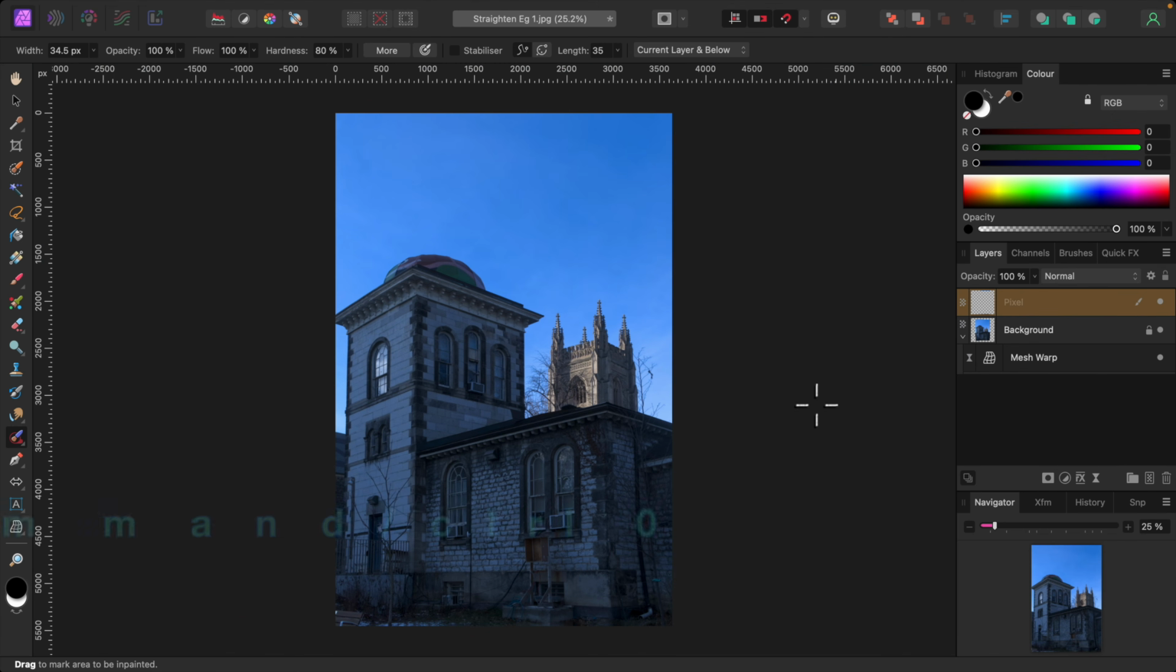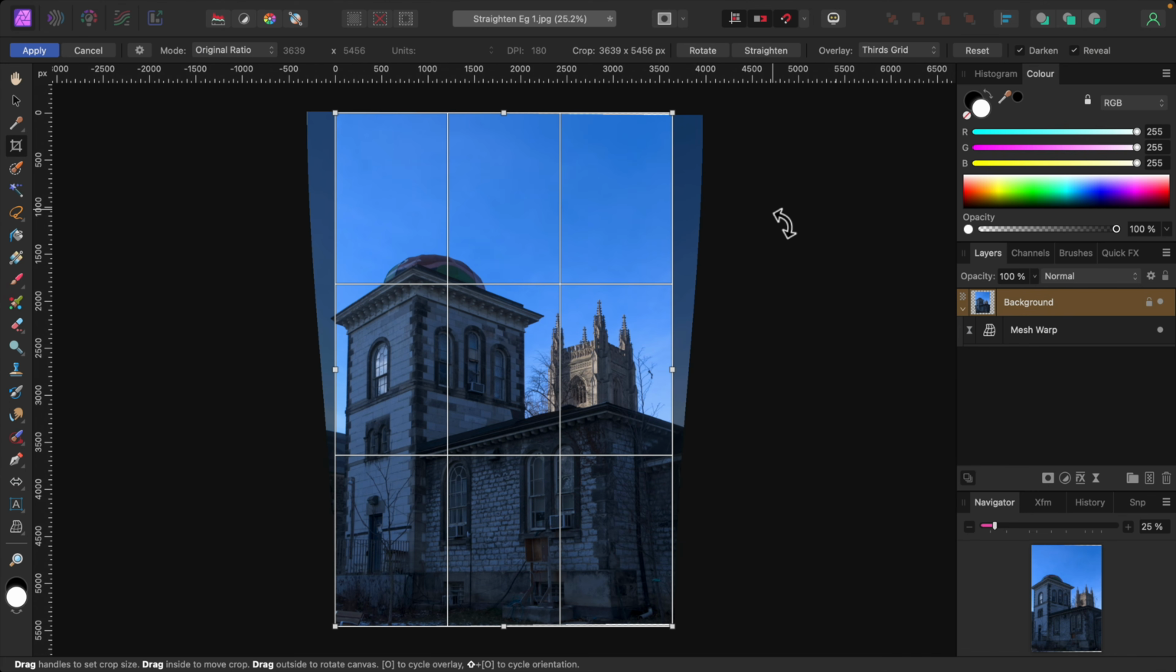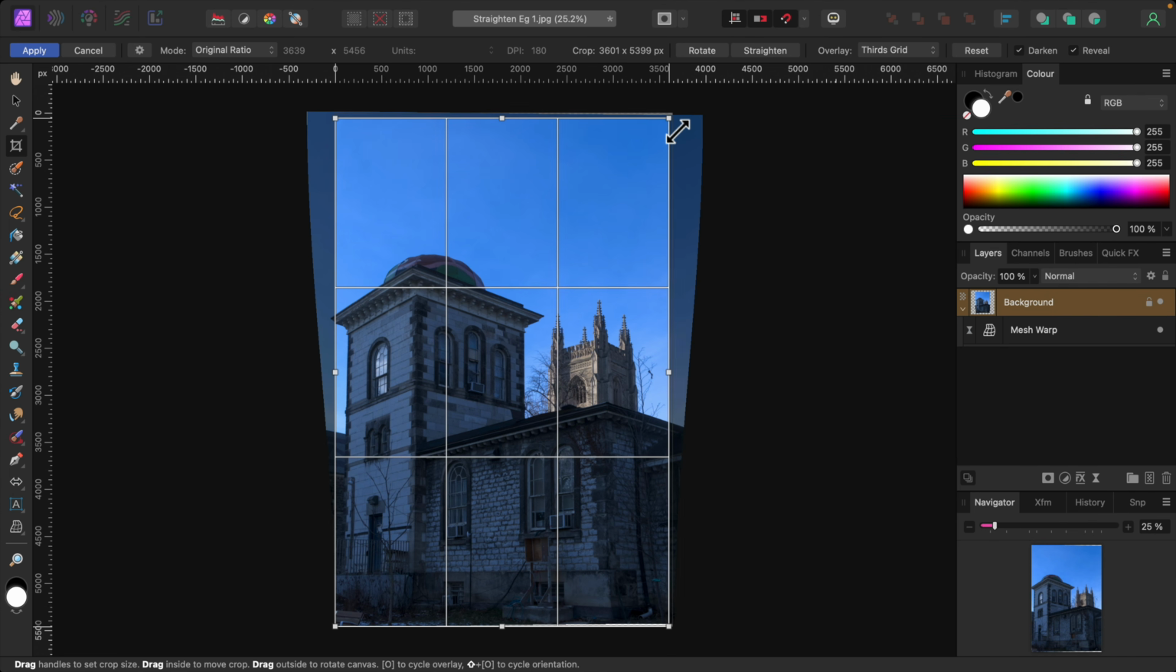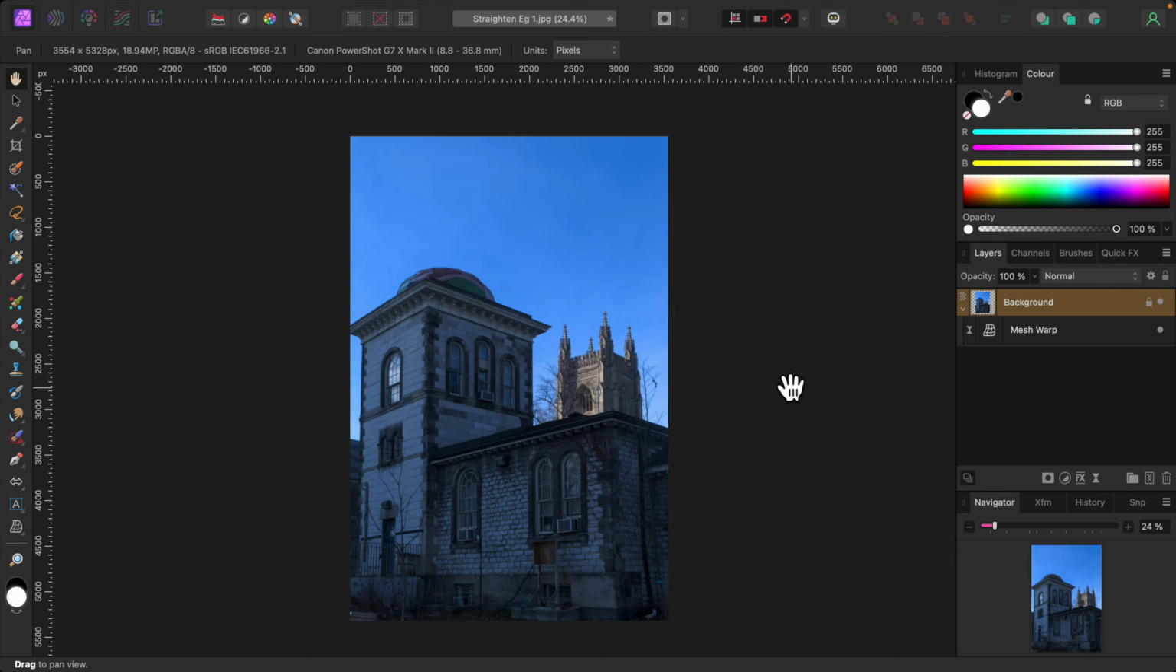Another option is simply to crop the photo. First, I'll delete the pixel layer to undo the inpainting. Now I'll select the crop tool. I'll adjust the crop rectangle to hide the exposed areas. I'll click the Apply button up on the Context toolbar to commit the new crop. That worked. No need to check anything.